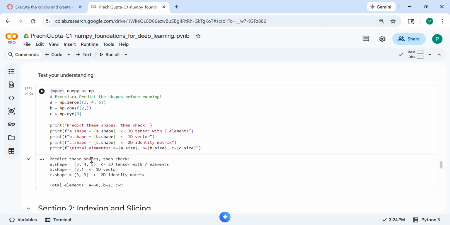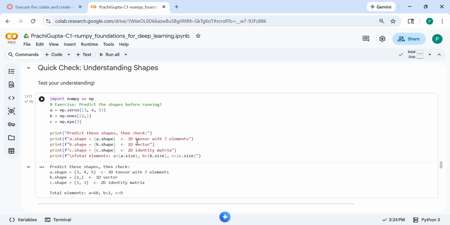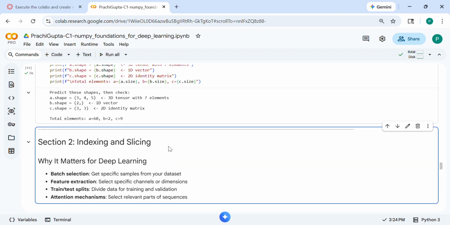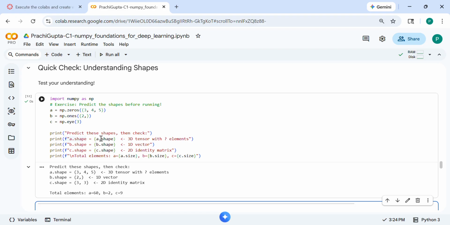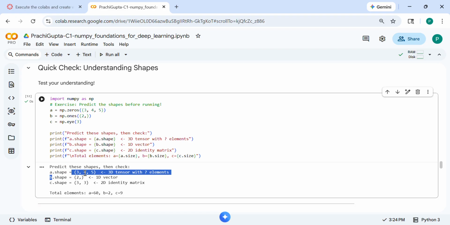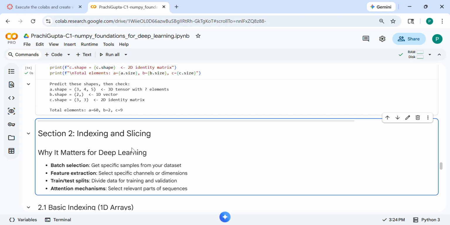Now let's understand the shapes. To get the shape of any array, we will use the dot shape operation. It gives you the shape of the array. I'll just first run it to show you. So see, we have this array 3, 4, 5. Can you guess what will be the shape of this array? It will be 3 cross 4 cross 5, that is 60. For B it will be 2. For C it will be 3 cross 3, 9. This is the output. So this is how we calculate the shapes of the array.